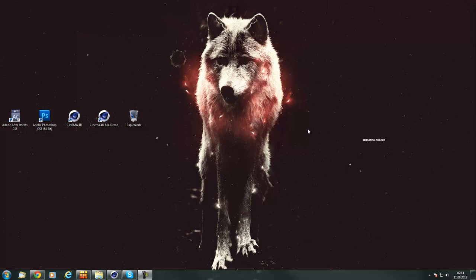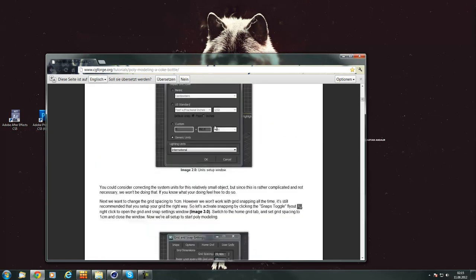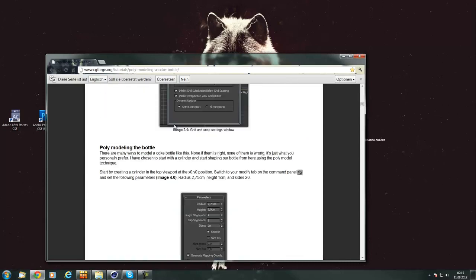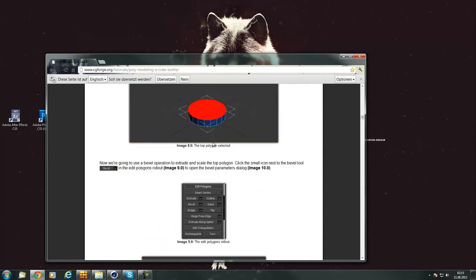So what I was searching for was modeling a glass Coke bottle in any 3D program, and what I found was a tutorial created for 3D Max, and I found it on cgforge.org/tutorial/polymodeling a Coke bottle. We'll share this link with you in the description of my tutorial, and simply follow along all those steps he did here. He has all the numbers you need to create a Coke bottle.